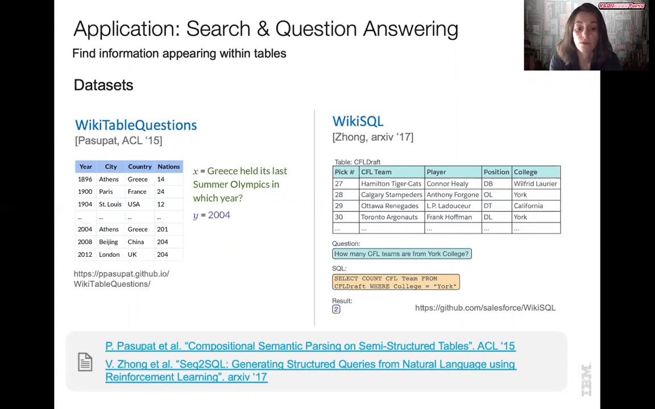Pasupat et al., referred to a couple of slides ago, also created a data set called WikiTableQuestions, consisting of question-answer pairs generated by crowdsource workers using HTML tables sourced from Wikipedia. Another useful data set is WikiSQL, a corpus of hand-annotated instances of natural language questions, SQL queries, and structured tables extracted from HTML tables, also sourced from Wikipedia.